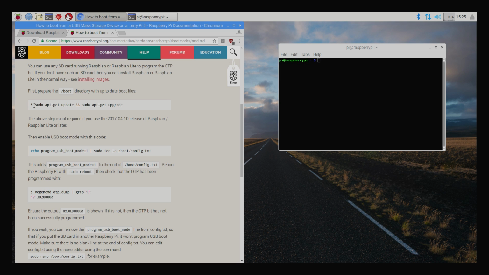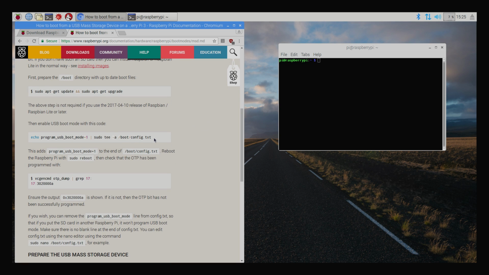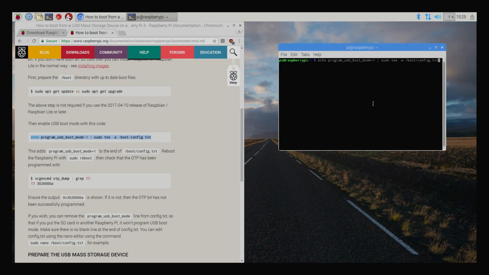Sudo apt-get update, sudo apt-get upgrade. That will upgrade your system to the latest version. All we're going to do is copy this right here. Copy, paste, press enter, and you're good to go.